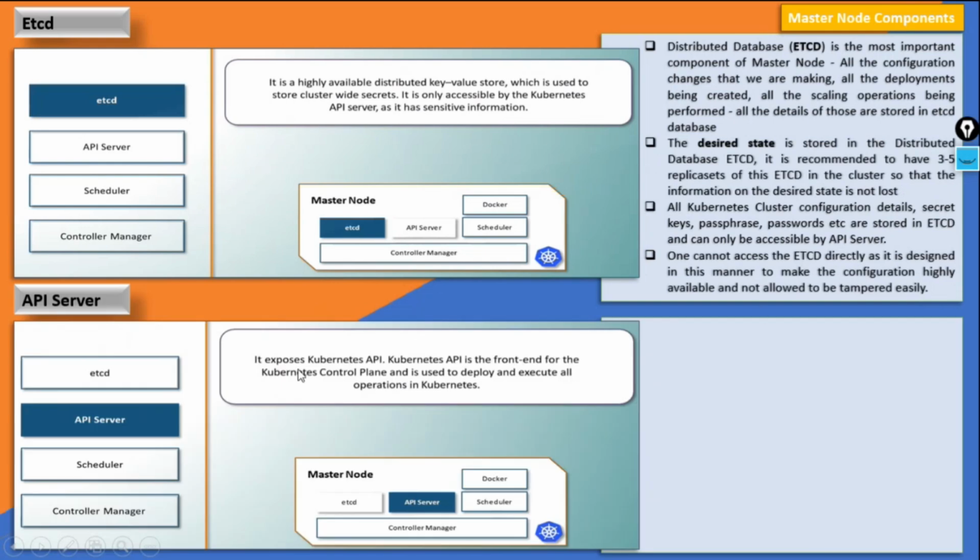So it exposes the Kubernetes API. All the functions of Kubernetes are exposed to the API server. The API server is the front end for the Kubernetes control plane and is used to deploy and execute all operations in Kubernetes. You have come to know that. You understand that, right? Whatever happens over Kubernetes, all the operations are handled by the calls made to the API server. So it exposes all the functionality of the Kubernetes cluster.